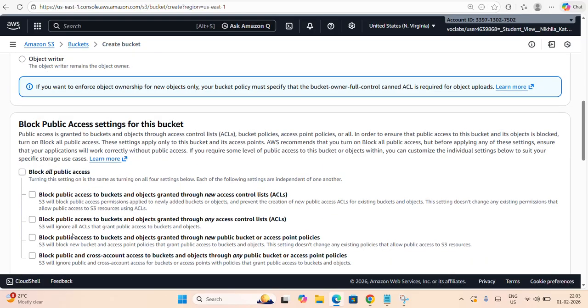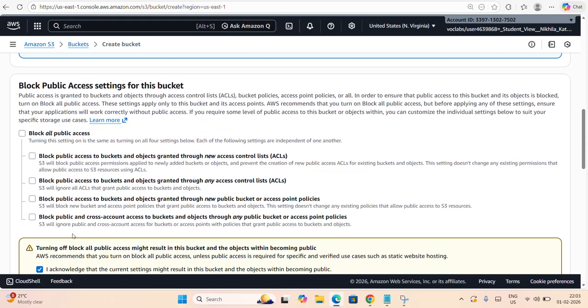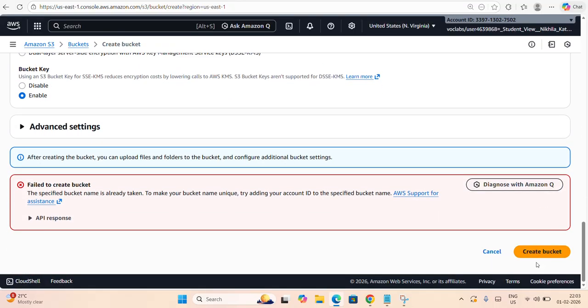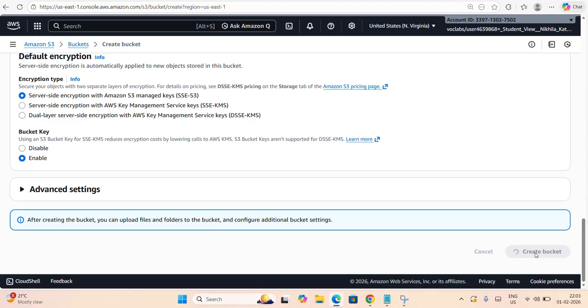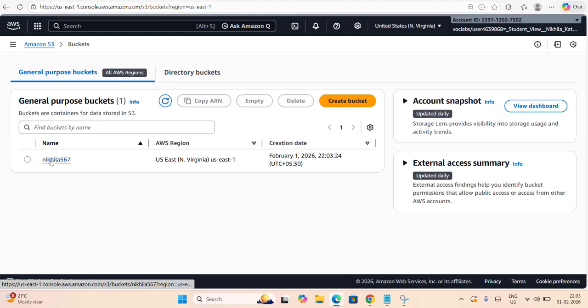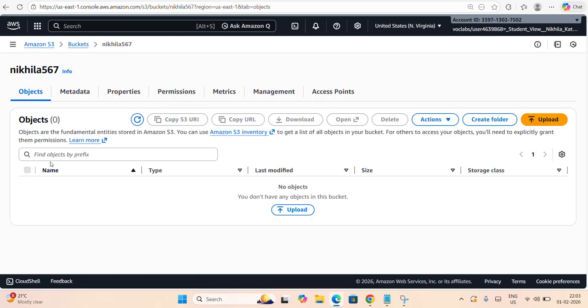Now if I click on create bucket, the bucket is being created. You can see your bucket over here. Click on it and open the bucket. Now you can see there are no objects in your bucket.